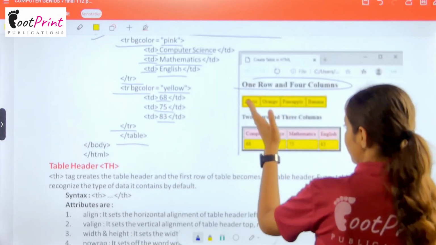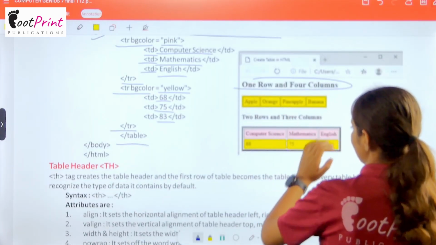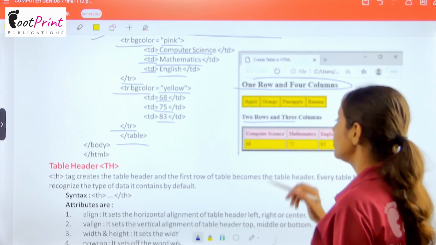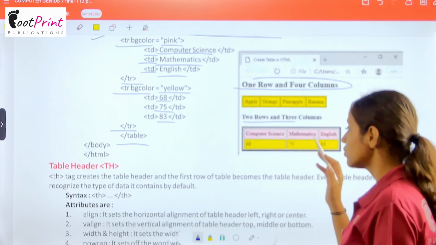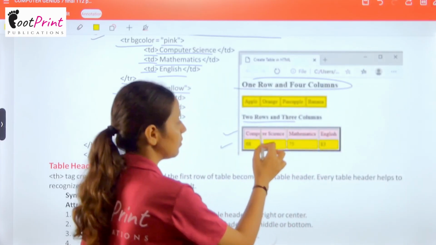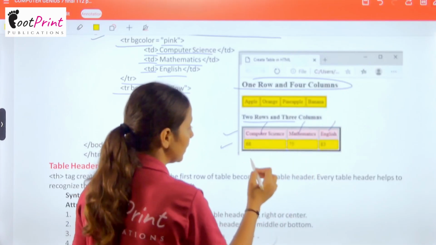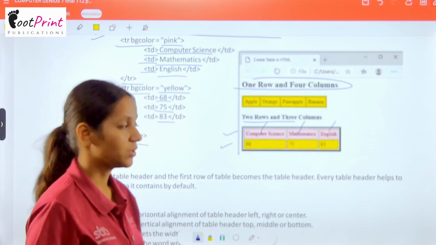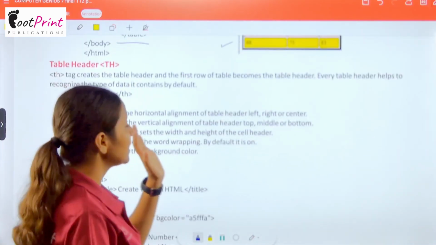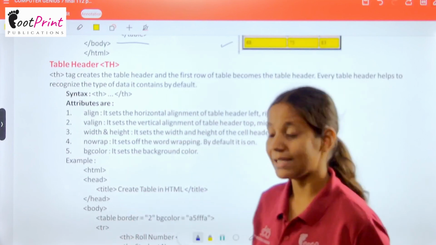This is apple, orange, pineapple and banana. Then we have 2 rows and 3 columns. So 2 rows and 3 columns, and having the values. So this is how we can create a table in HTML.